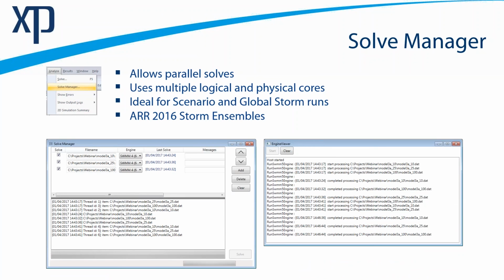There's two dialogues that pop up with the Solve Manager, one called Solve Manager Dialog and another called the Engine Viewer. It automatically gets populated with the global storms or the scenarios, but you can manually add, delete, and change the order of your solves, and fill out this table above, including selecting if you want the double precision or single precision analysis engine. The engine viewer is a little bit of a log of what's happening.